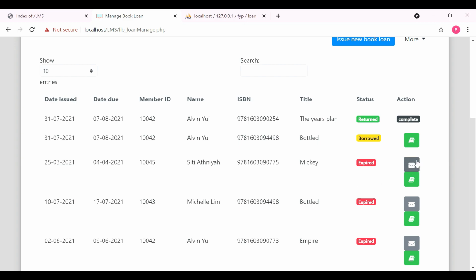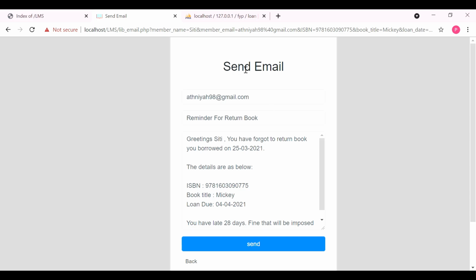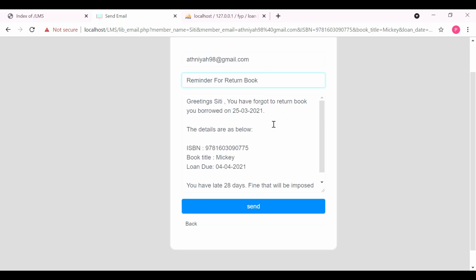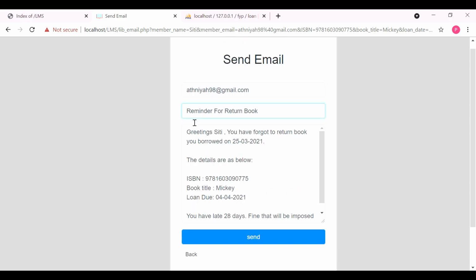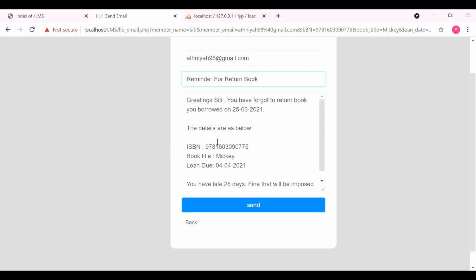And the gray email icon here will only appear for the loan status that is expired. And this is where the assistant staff or the librarian can send the email notification to the late borrower to inform and remind them of the book they have borrowed. When the user clicks here, the user will be directed to the send email page, and this is the email address of the member. This is the title of the email, and the system will auto-generate the information about the book loan.